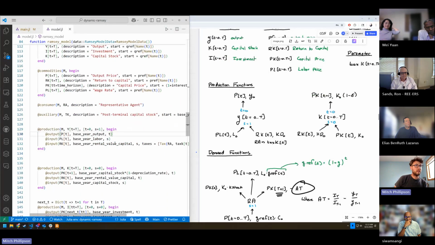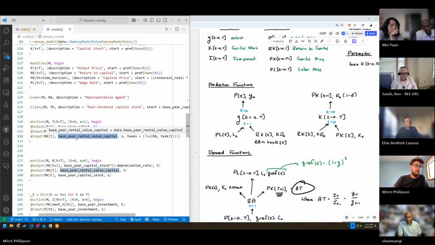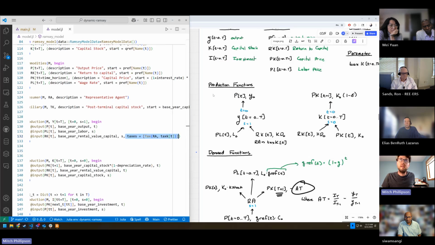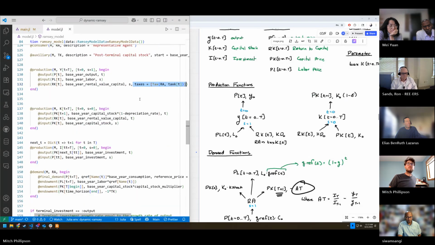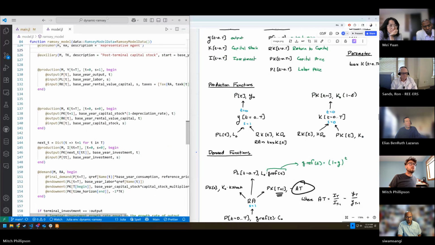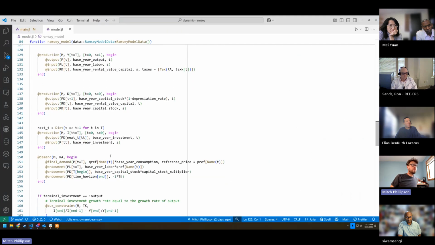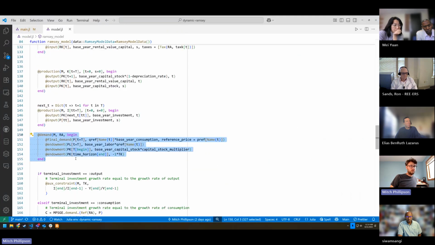And then we have our outputs and 2 inputs. And it matches these exactly. I've used longer names here just so I remember what they are. I don't remember what Y0 is, but I remember what base year output is, base year labor, and the base year rental value. And of course, I put a tax. This is something that you can't do easily in the NLP version. And then I typed the rest of them in, including the demands.